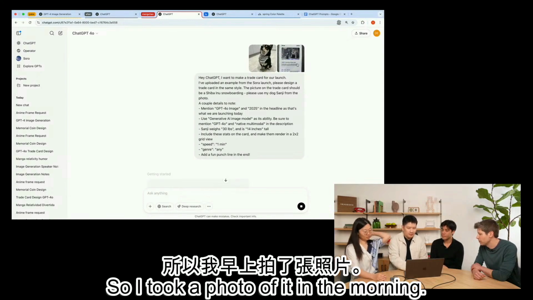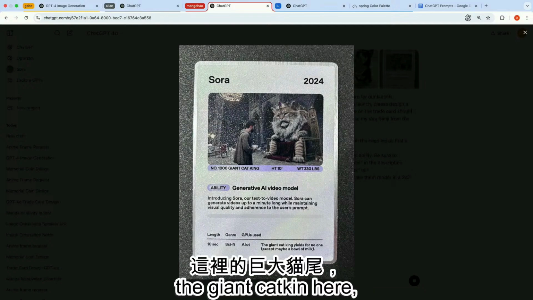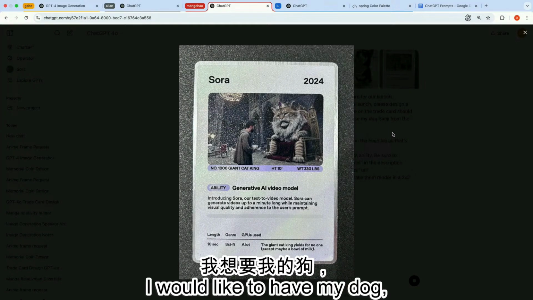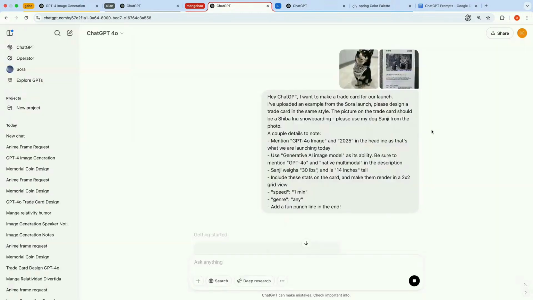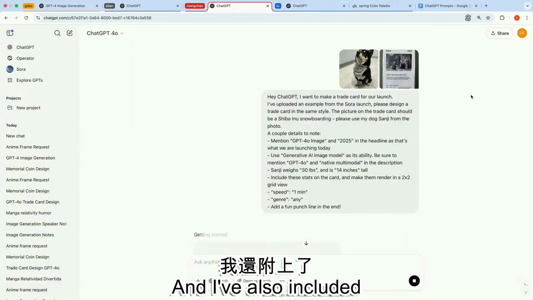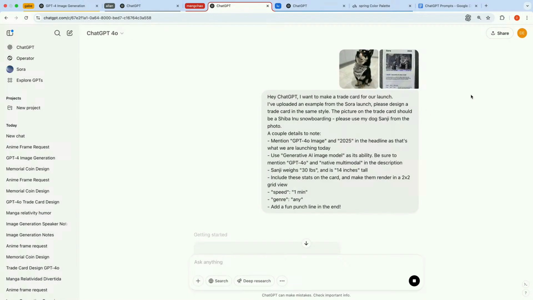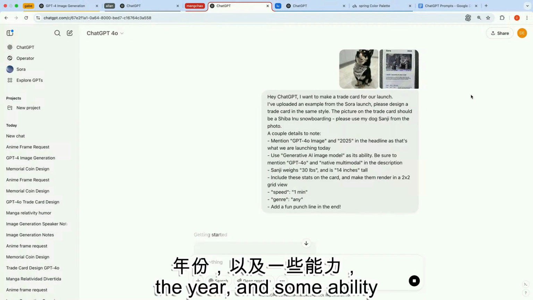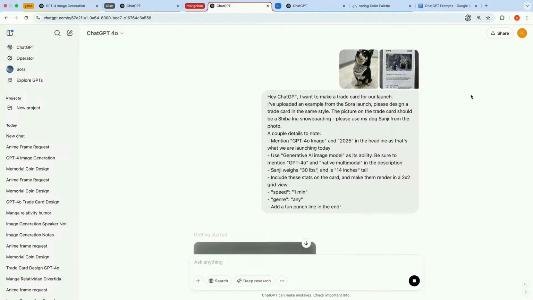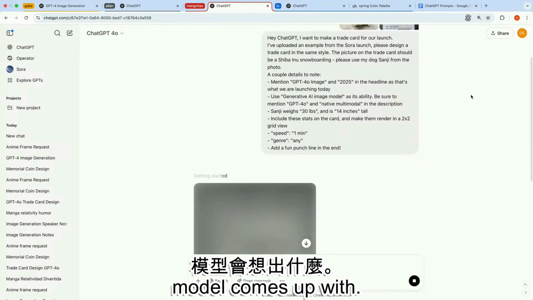So I took a photo of it in the morning. This is what it looks like. But instead of having the giant cat king here, I would like to have my dog Sanji be the main character. And this is a photo of my dog. He's cute. And I've also included a couple details that I would like to see on the card, including the name of the model, the year, some abilities I would like to highlight, and also the weight and height for Sanji. And let's see what the model comes up with.